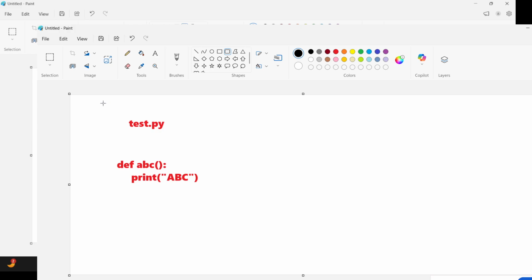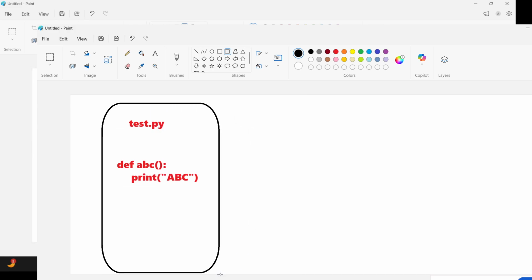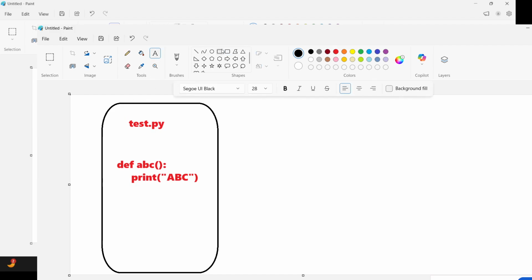Meaning, test.py file is there. You can call the function abc within the test.py file. Multiple times you can call it, and it can be called easily. This is a feature of the function itself. You can define the function and call that function in the same file. Right, so this is the general idea and the flow of function execution.